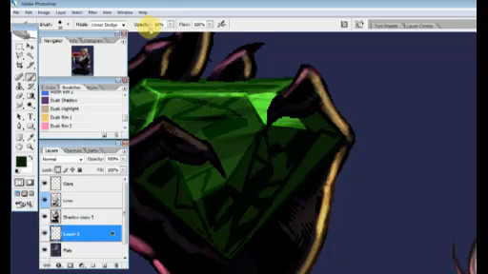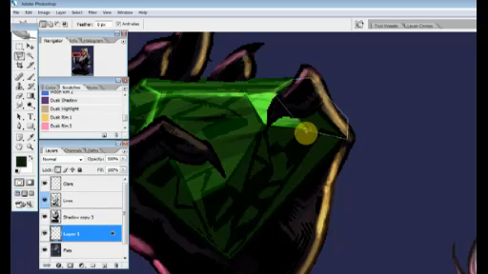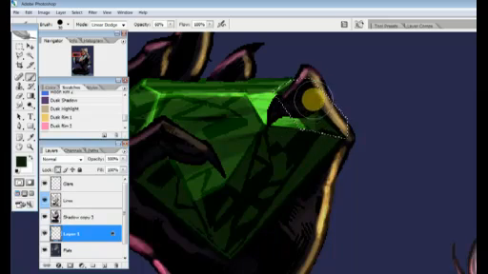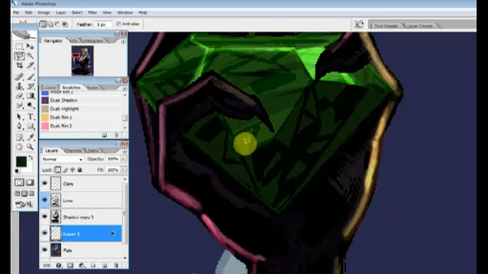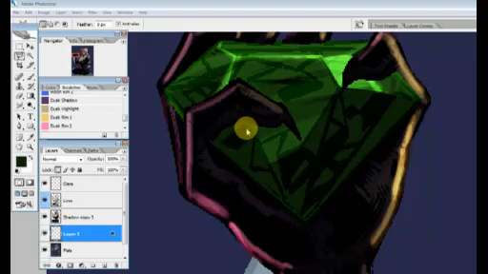Set the brush opacity back to 60% by pressing the number 6 on the keyboard. And let's just keep on going. That should do it. I'm going to save this really quickly.